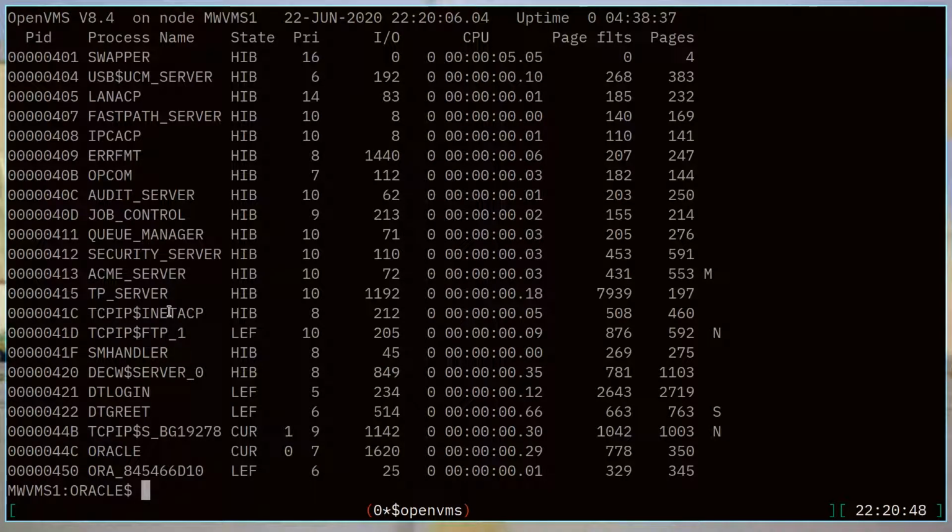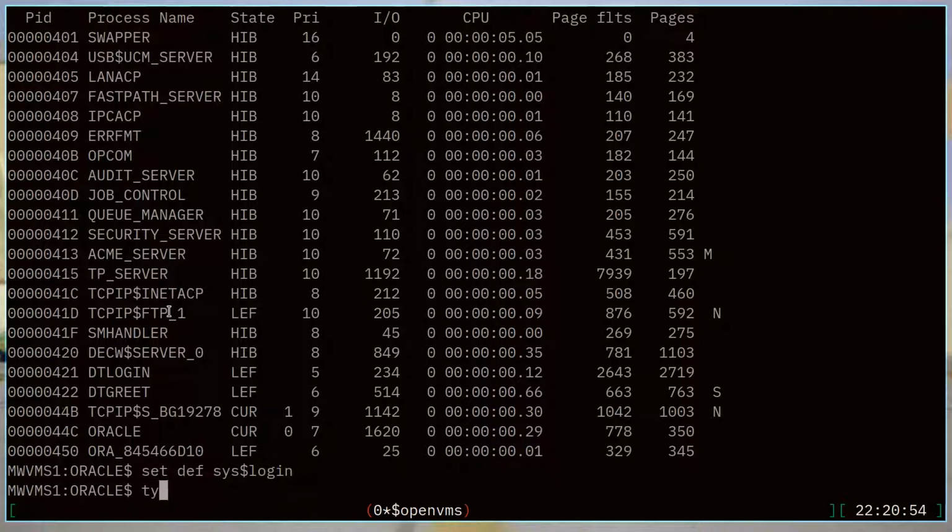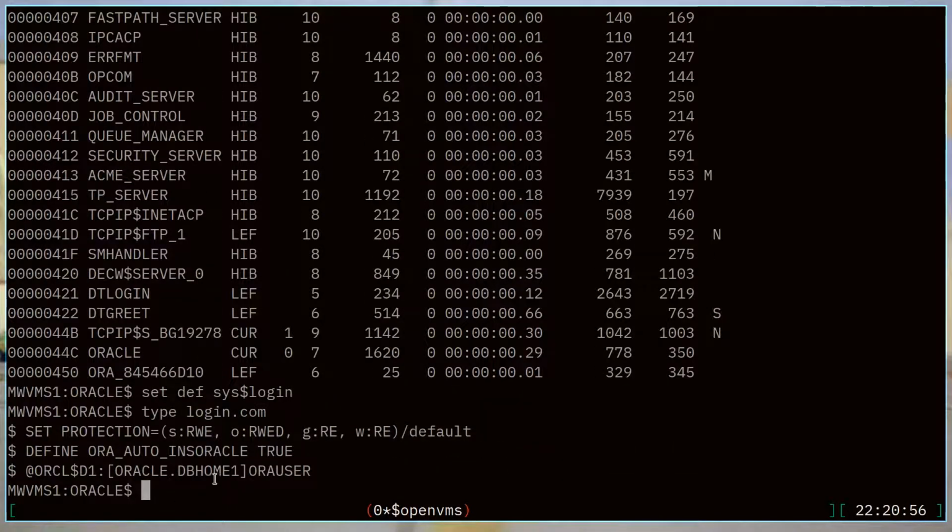I am pretty confident that if I were to reboot or something, our current login.com script will start that process back up if it needs to. I just want to make sure I didn't make a typo there. Aura, auto, INS, Oracle. Okay, yeah, that looks fine.